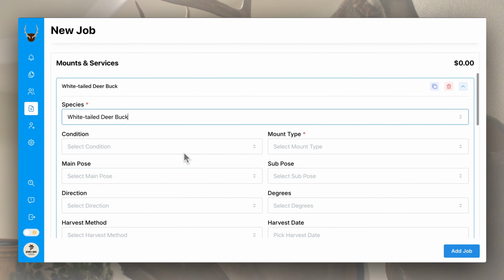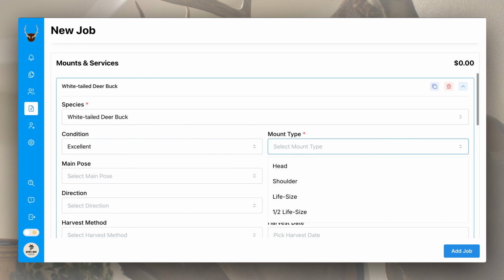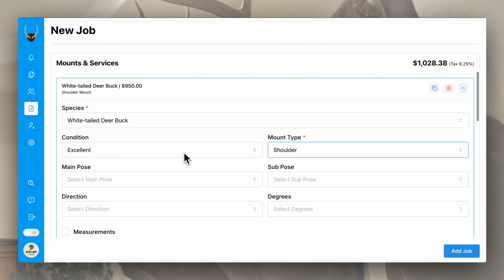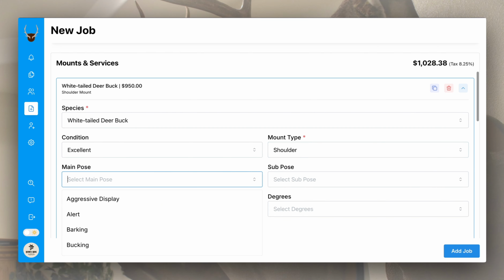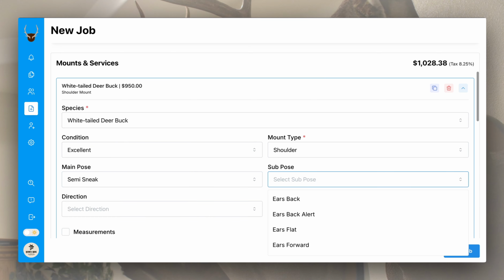We can optionally add the condition of the specimen. Moving to mount type, let's select shoulder. Only fields marked with a red asterisk are required. The rest of the fields are optional. Now on to poses. Here, you'll find a comprehensive list of both main poses and sub poses. However, just like any other field, you can create your own custom values to suit your needs. The control is entirely up to you.